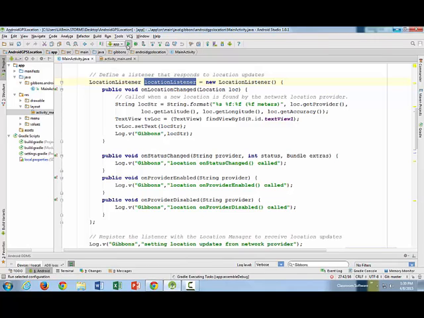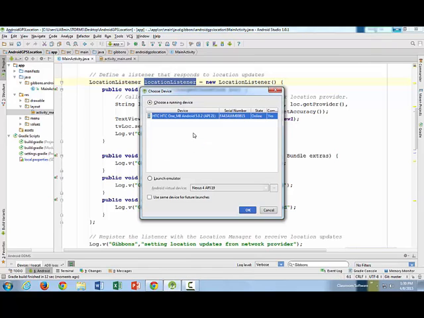Now, let's see if I can run this. I'm going to run this on my actual device. There is a way to spoof locations on an emulator, but it seems to be complicated, and I have trouble getting it to work. So that's why it's just easier with this sort of stuff to run it on an actual phone or device.